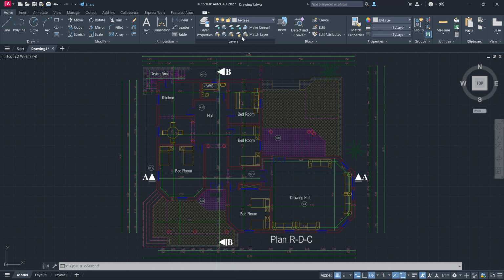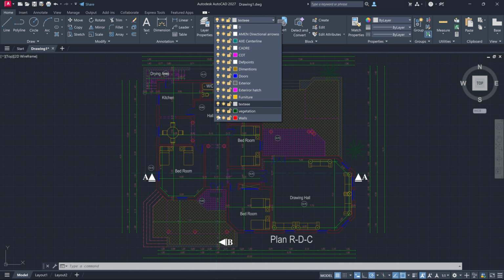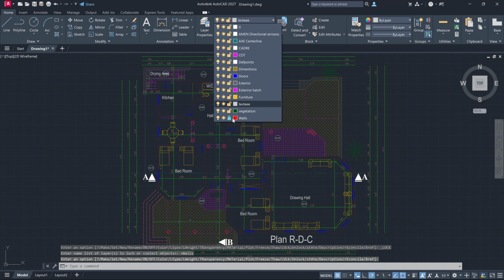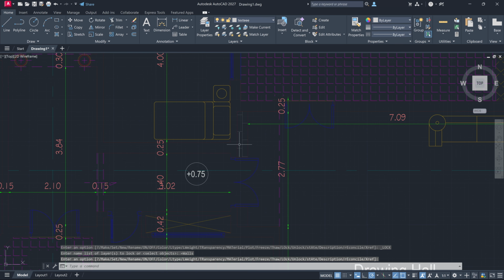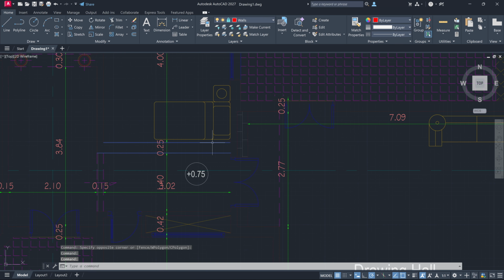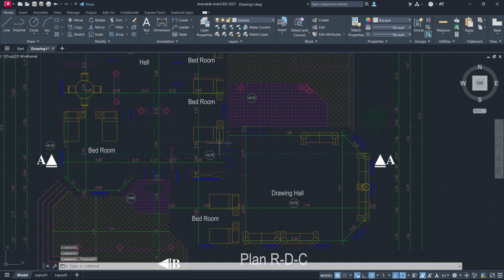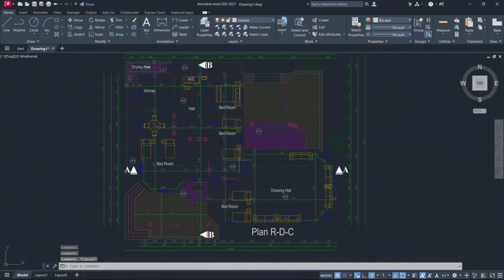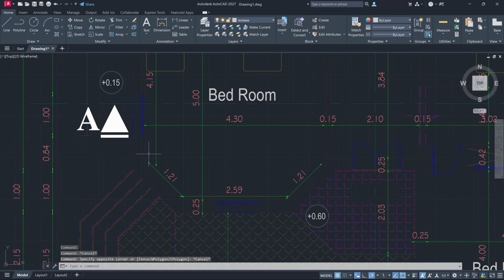The lock property protects a layer. If a layer is locked, you can still see the objects on that layer, but you cannot easily edit them by mistake. For example, if your wall layout is final, you can lock the wall layer. Now, you can work on the doors, windows, furniture, or dimensions without altering or accidentally moving the walls.